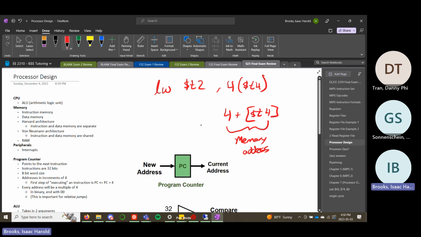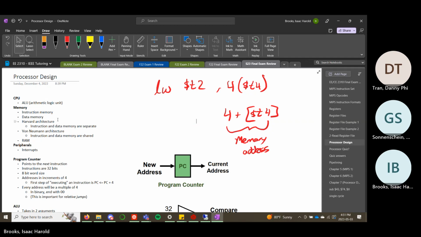Okay, memory, we have instruction memory and data memory. A Harvard architecture is where we have separate blocks of memory for instructions and for data. A von Neumann architecture is where instruction and data memory are in the same block, just indexed into differently. So you'd have to be careful about knowing where your instructions end and your data starts, and then if there's more instructions after that, and then more data after that. But the von Neumann architecture is what we end up using in a lot of cases.